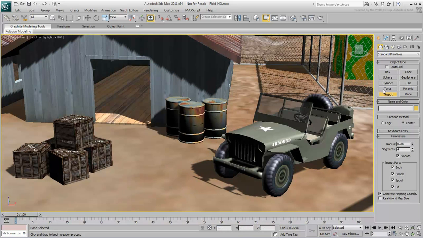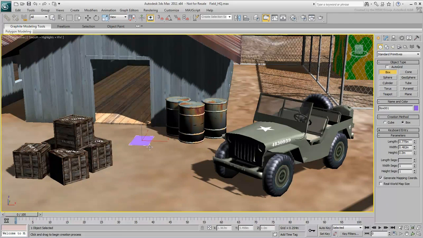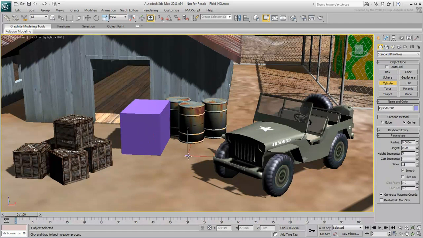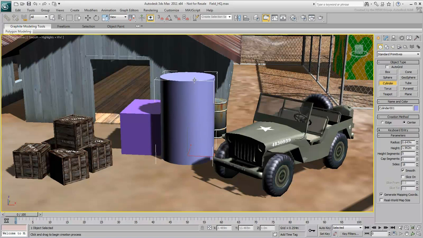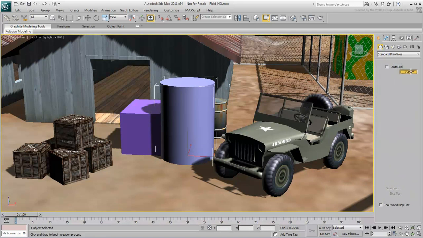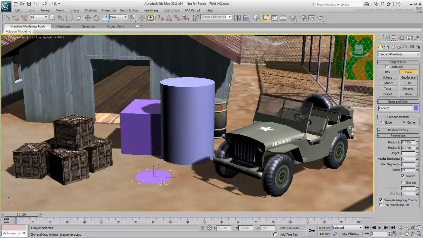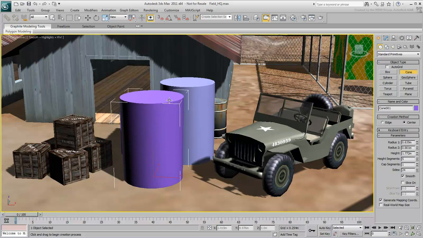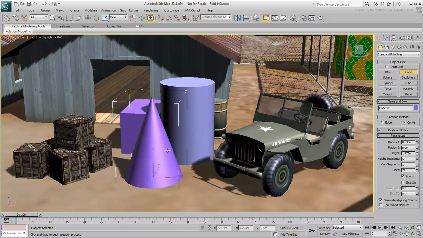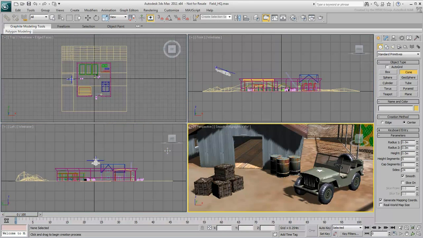A box, for example, needs an initial click and drag for the base, and another mouse move and click to define its height. The same is true for a cylinder. A cone is built like a cylinder, with an additional mouse move and click to define the upper radius, and so on for other objects. Let's undo that. Using different viewports lets you create objects that face different directions.